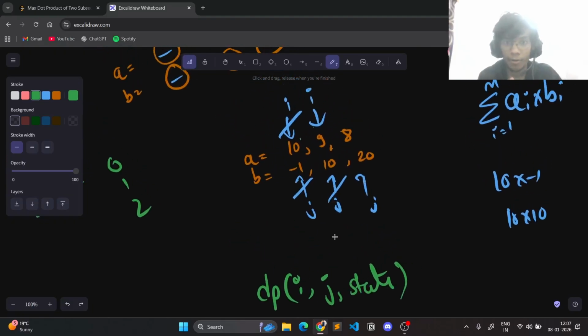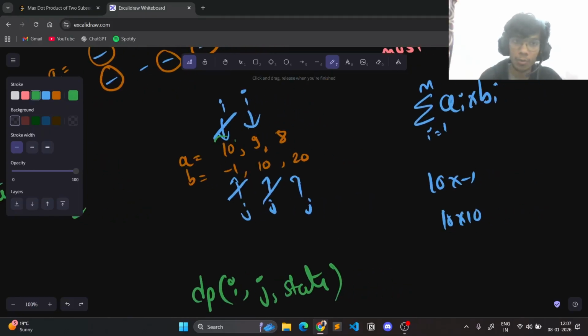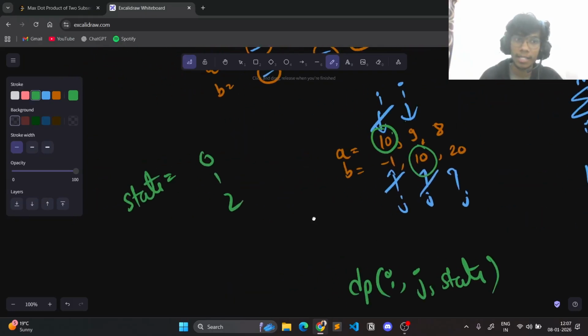One thing that I want to explain is that as soon as we pair these elements, one element from A and one element from B, the state could be initialized to 0 again, right? Because now our problem is reduced: we have constructed one pair, and now we can begin again. We can either choose this 9 or ignore this 9, and we can either choose this 20 or ignore this 20. So now our state would become 0 again.